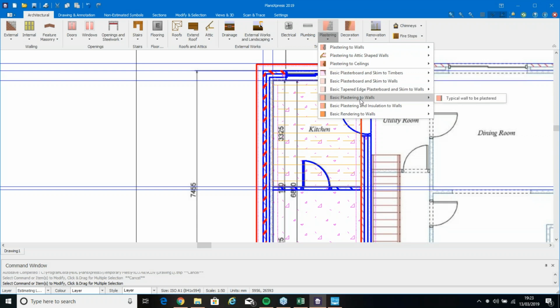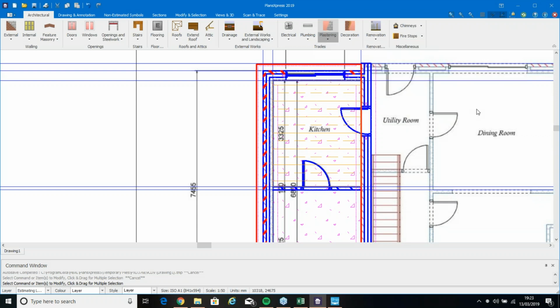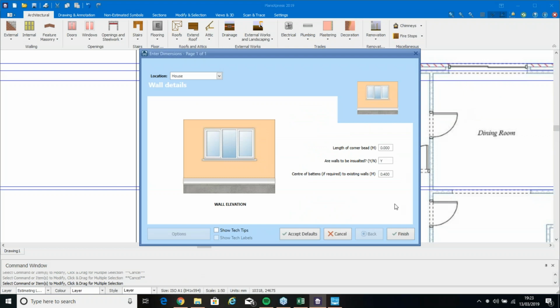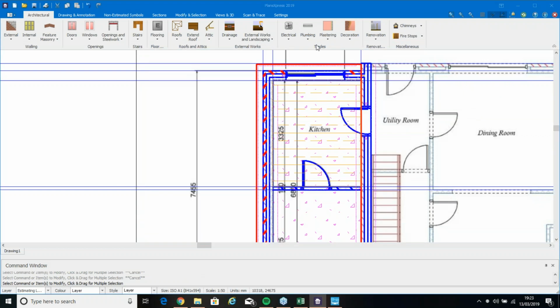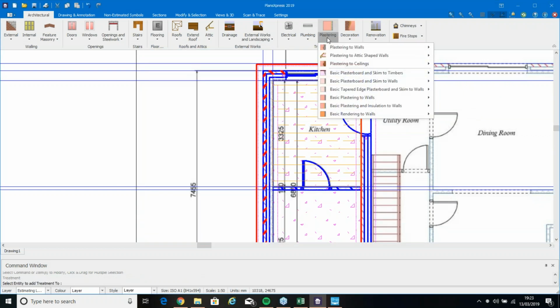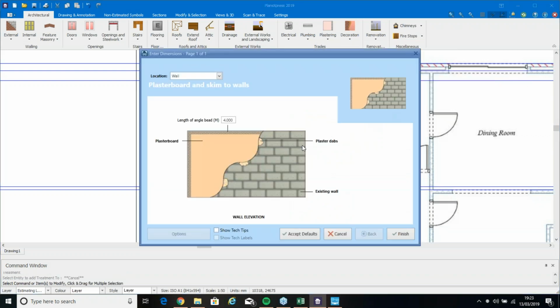Okay. That could be the case. No, terribly sorry. I can't find the one with the dot and dab. But what I'm going to do, just for the sake of it, is go basic skimming to the walls, small area of boarding. Okay. Oh, look at that.